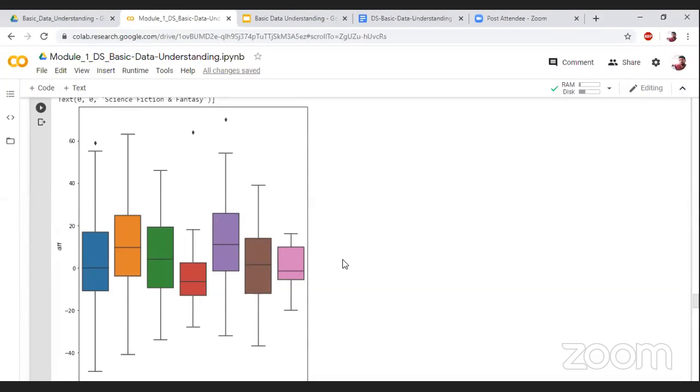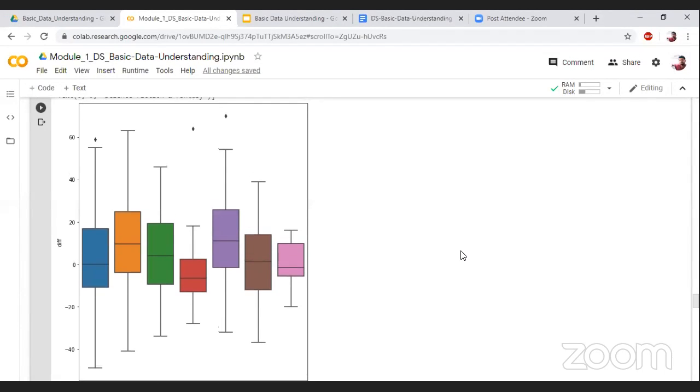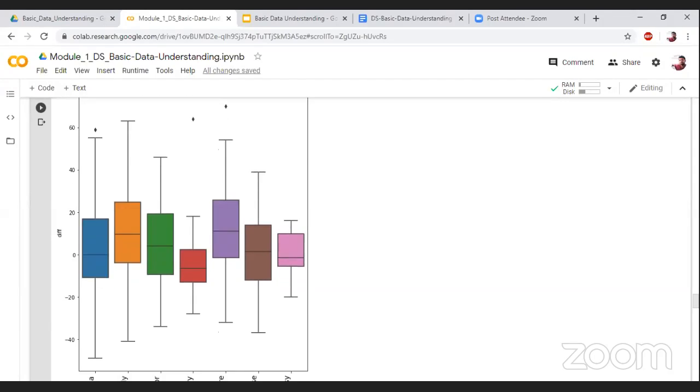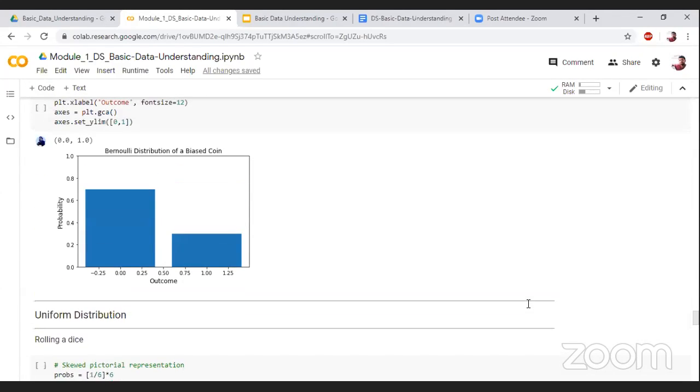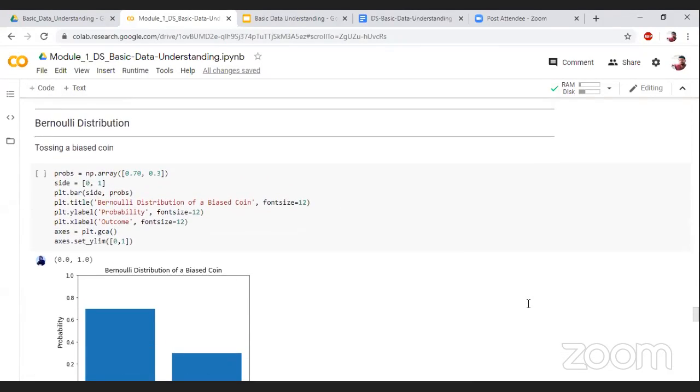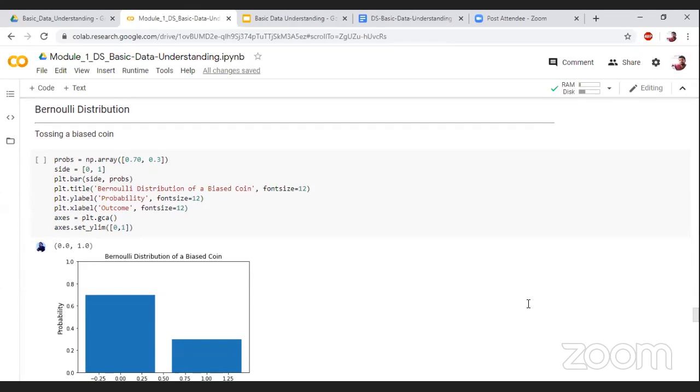So does everyone know the Bernoulli distribution, right? Bernoulli is when you have a binary outcome, right? So that was one of the questions. What is Bernoulli? Okay, so basically both of these bars will add up to 1.